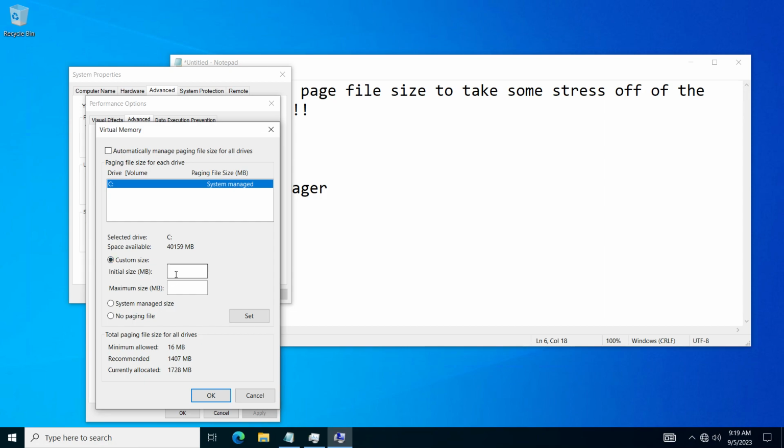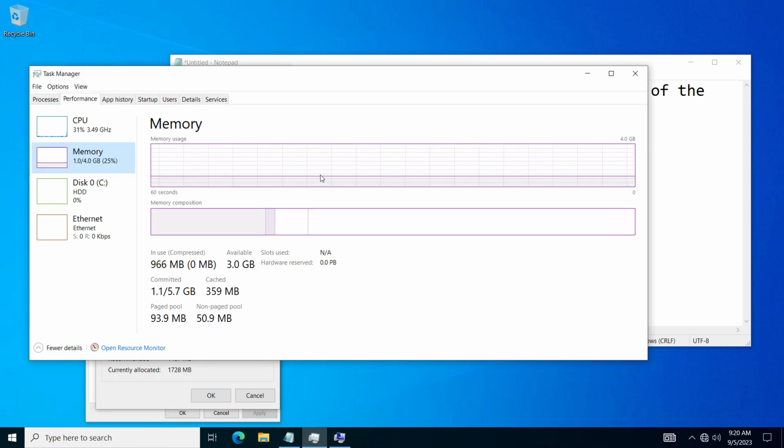But we don't want to use all that disk. All we want to use is these two numbers here, your initial size and your maximum size. Rule of thumb is minimum size is 1 times your total. So my total and your total is going to be different. But this number here after the slash, that's your total.